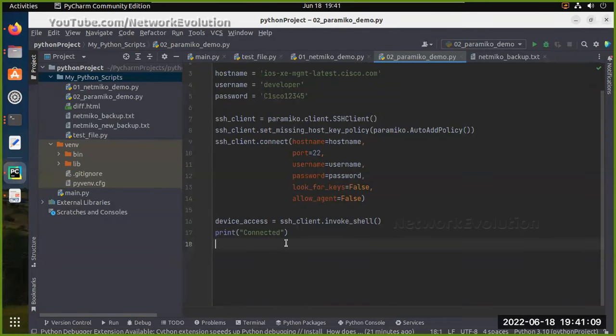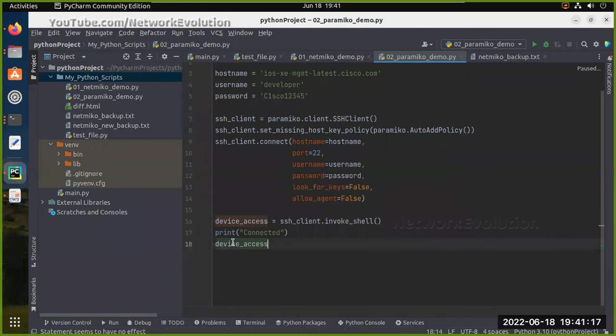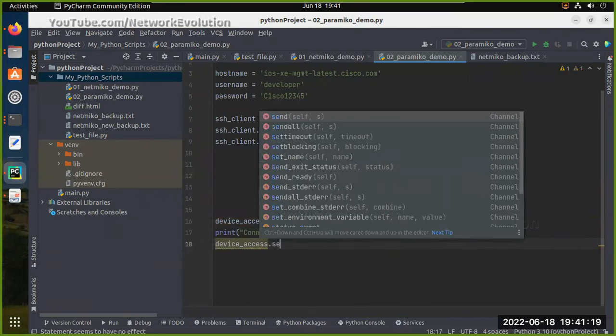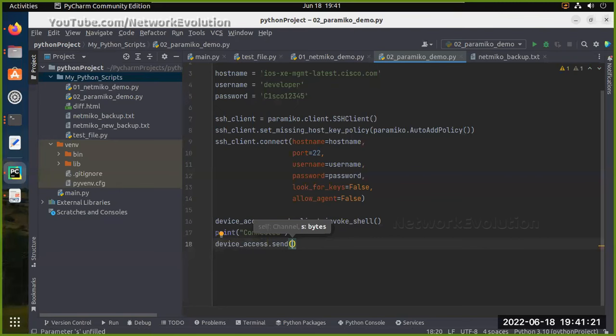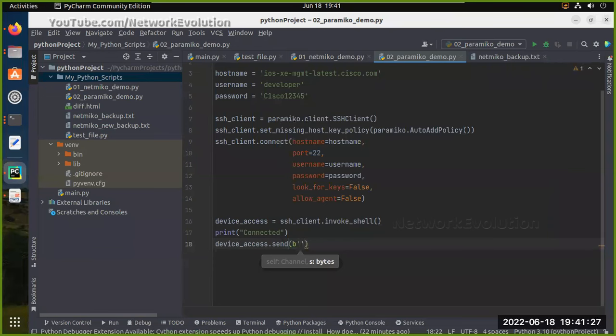Paramiko, the Cisco device actually through SSH, accepts data in byte format. So device access dot send and bytes. When you're sending that data, you need to give it as bytes. And then let me just try simply giving show run.